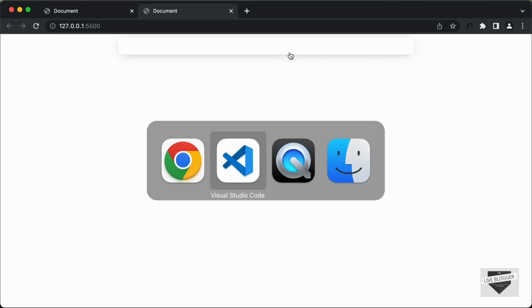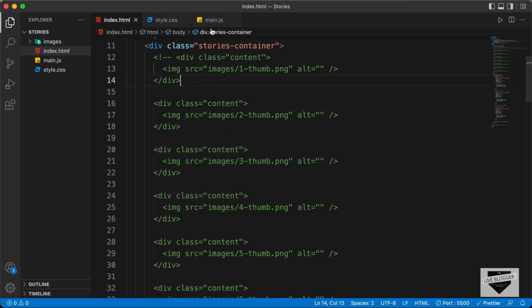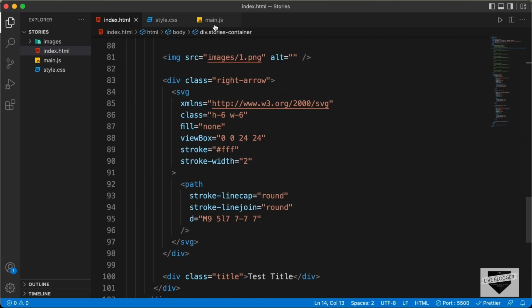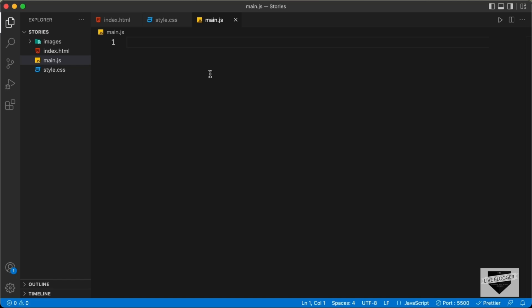So let's go back to our source code and let's go to the main.js file, and we have already linked our main.js file over here in the index.html file. So let's start by creating an array. So let's type const and we'll name the array all stories. Now we'll create an array of objects. So in this array we will have several objects.